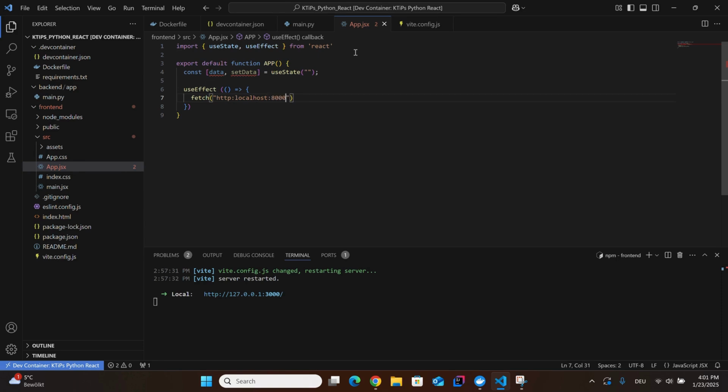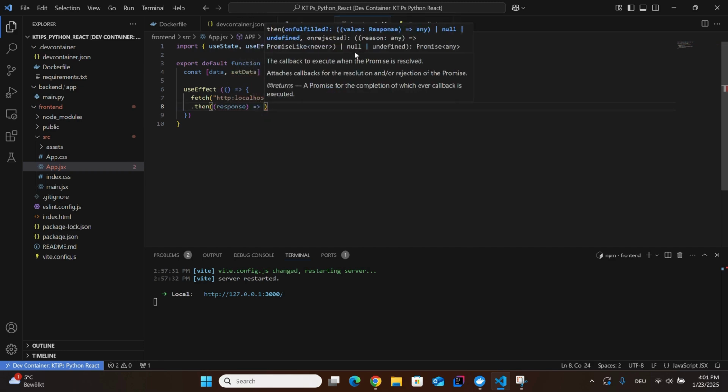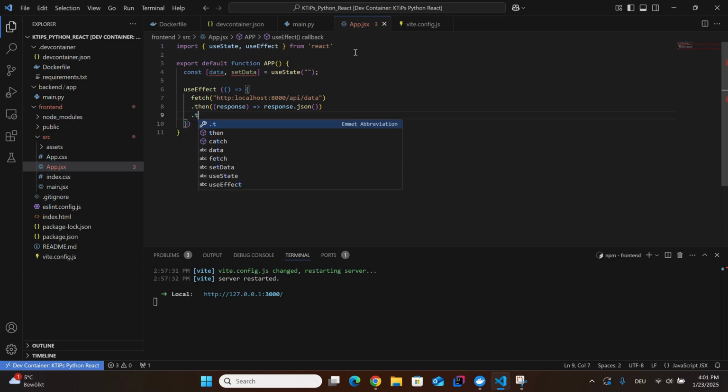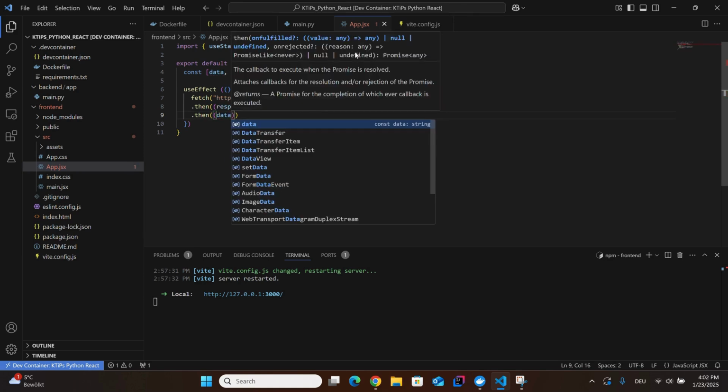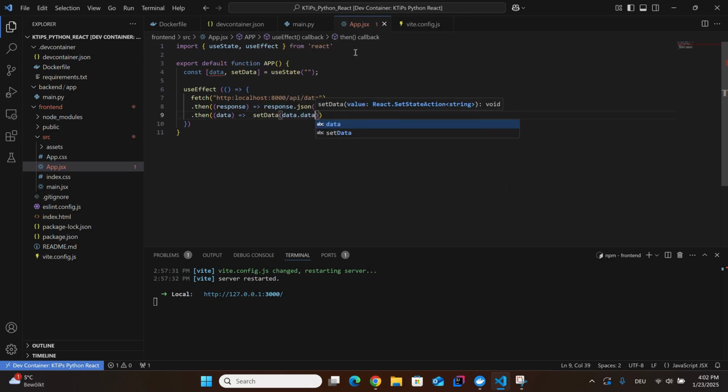We send a request to http://localhost:8000/API/data, where our FastAPI server provides the necessary data. After receiving a response, we convert it to JSON format and update our state with the fetched data. This process is completely asynchronous, meaning the UI doesn't freeze while waiting for the response, it simply updates once the data is available.